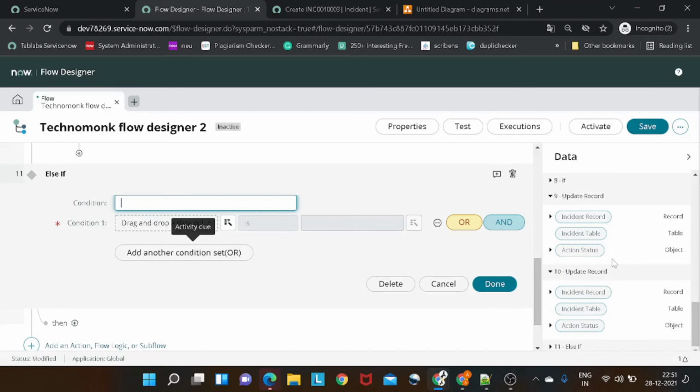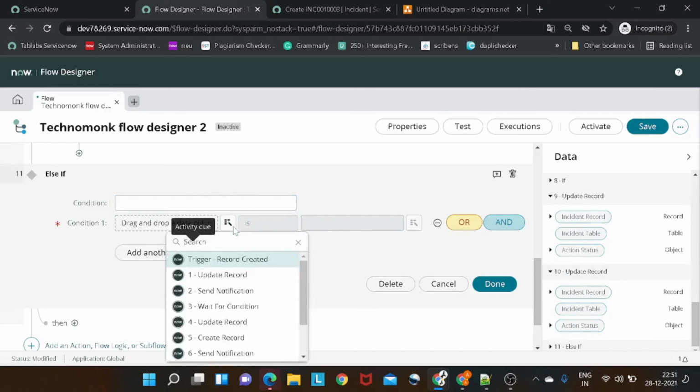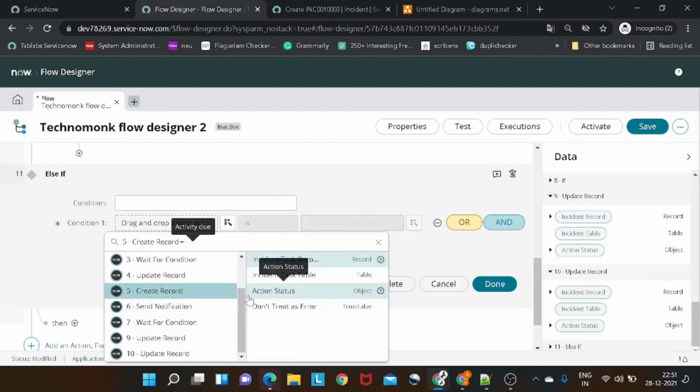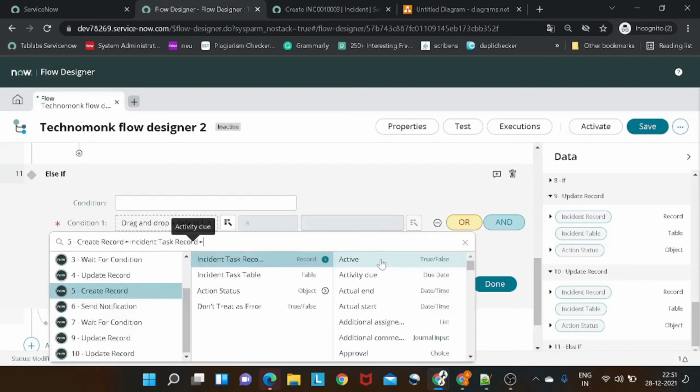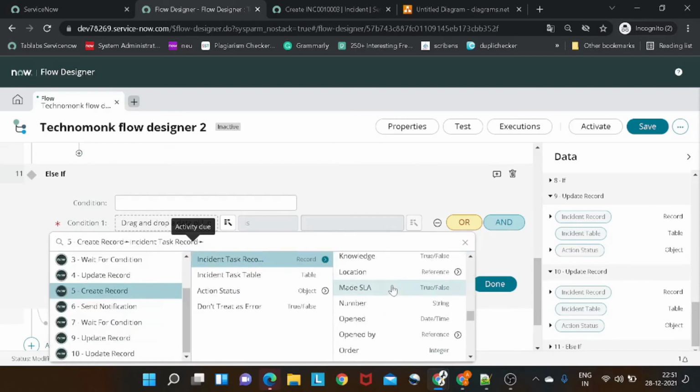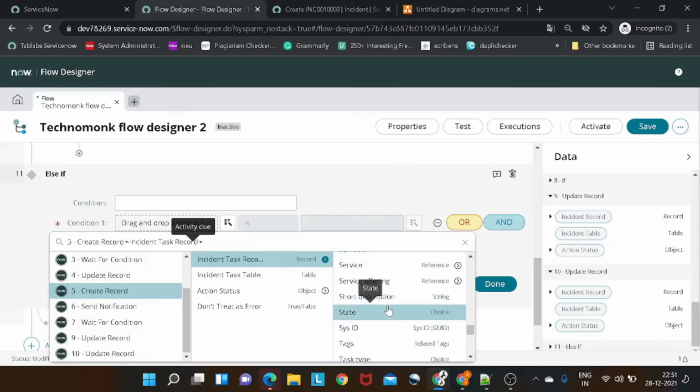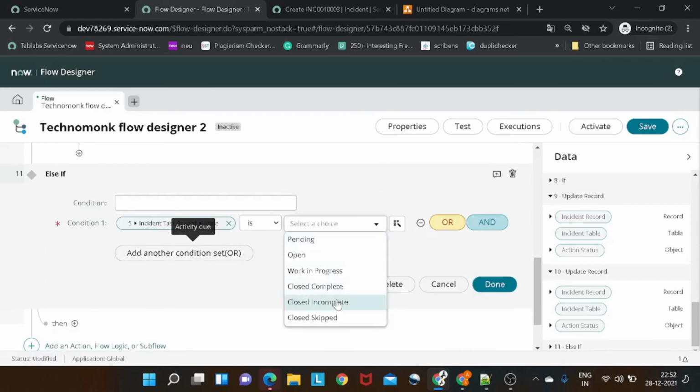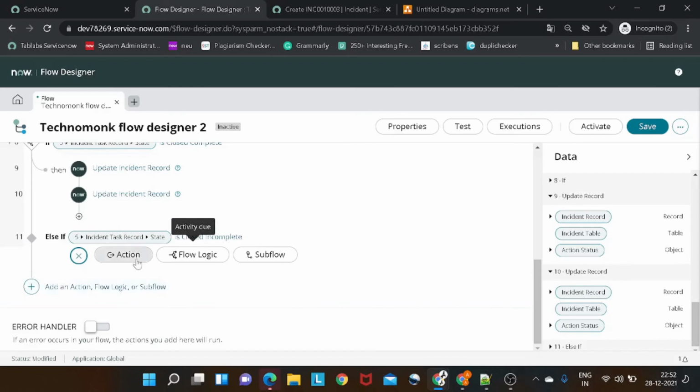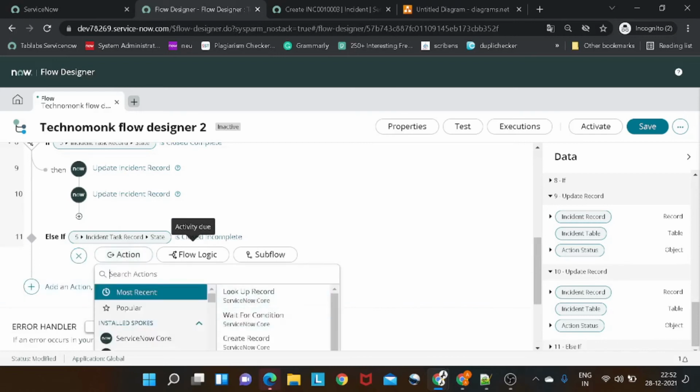Where is that incident task record? I forgot. So we have update record, wait for, send notification, create, wait for this particular record only. We will take incident task record dot state, with the state is close incomplete. Then what do we want to do? Okay, so if the state is incomplete, then we go to action.